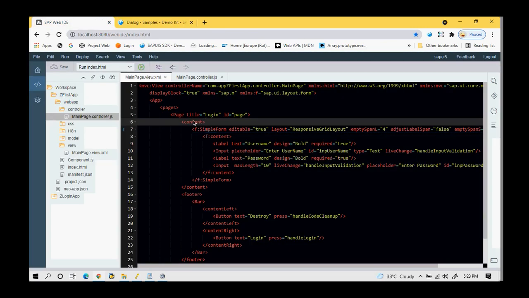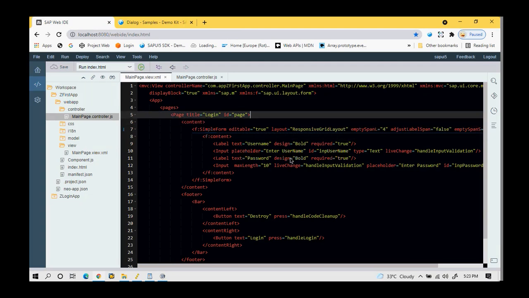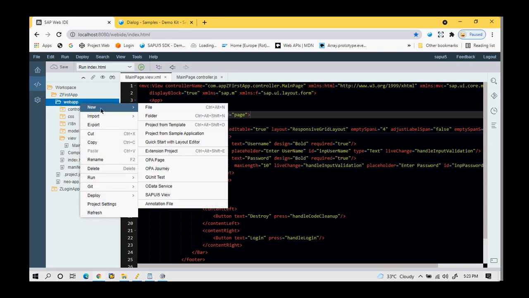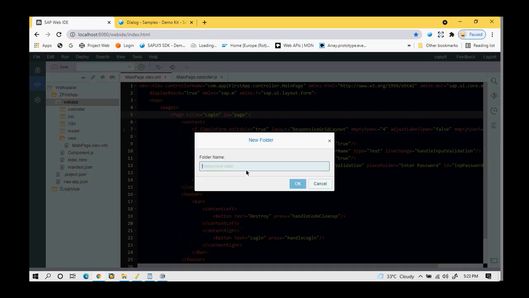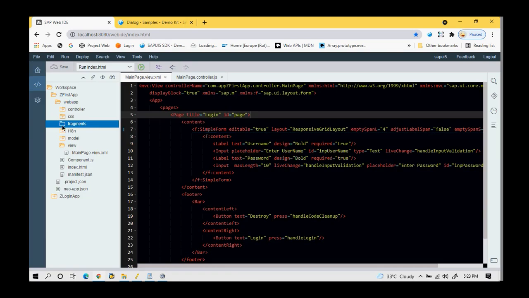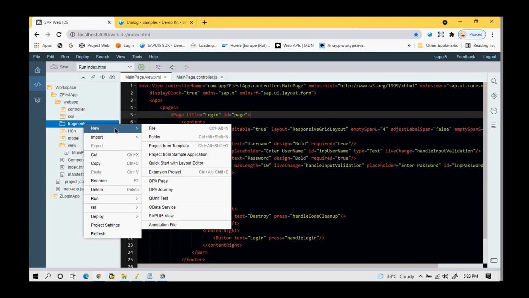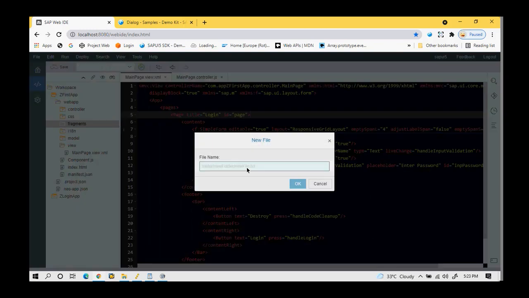So what I will do, I'll create one fragment file. For creating the fragment file, the best practice is that you should always create a separate folder in the webapp for the fragments. So I'll first create the fragment folder. I'll right click on webapp and create a folder, one fragments folder. I'll click on OK.